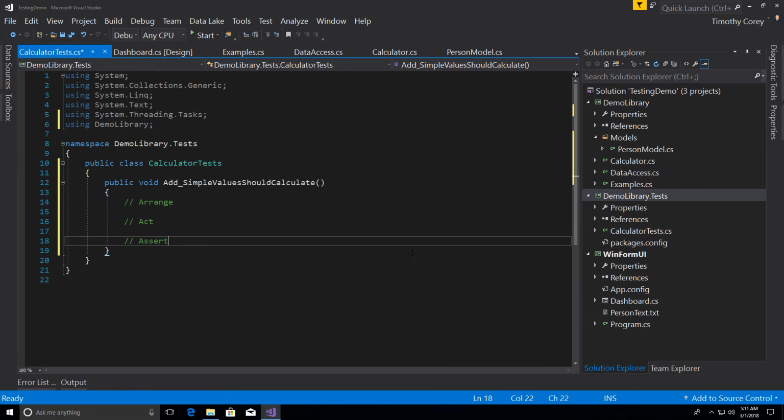An assertion is where we say, this is what I expect, here's the actual value, and let's test the two to make sure they're equal. And there may be other ways we can do that, but it's always an assertion. This should be the outcome. So that's the assert phase. So first we have the arrange.